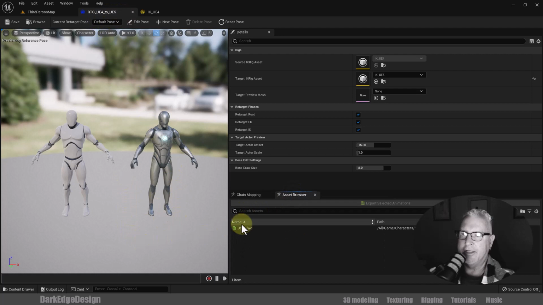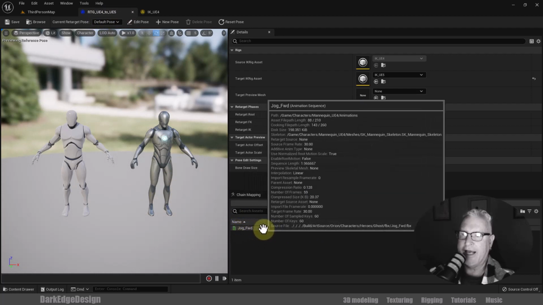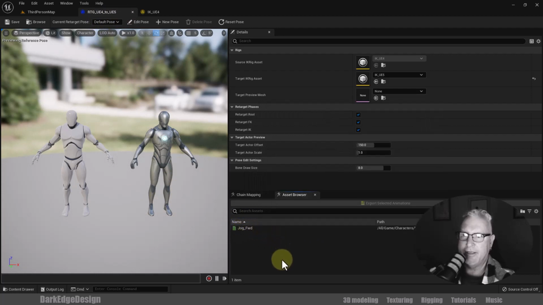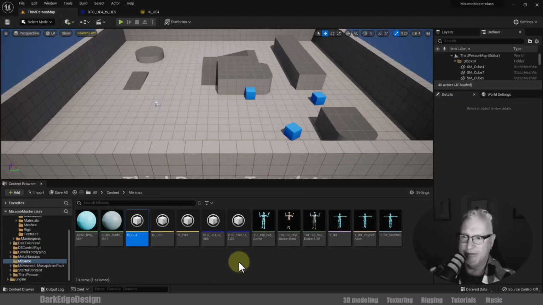You'll note that in the animations, we don't have that tut hip-hop dance. That's because that dance is in Unreal 5. In order for it to show up here, we would need that dance to be in Unreal 4, which would mean we would need to create an Unreal 5 to Unreal 4 retargeter. If you want that dance and you want to use it in Unreal 4, then that's what you would have to do.